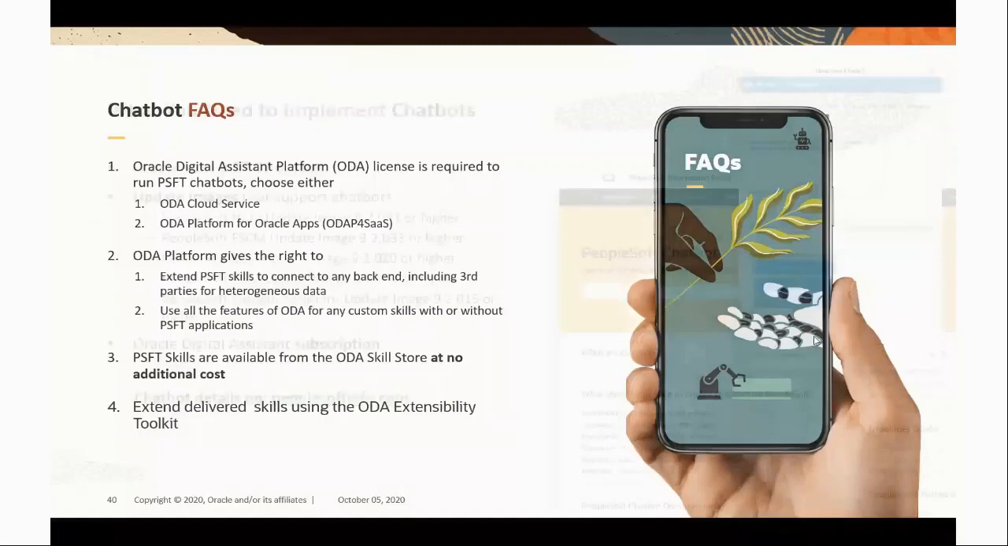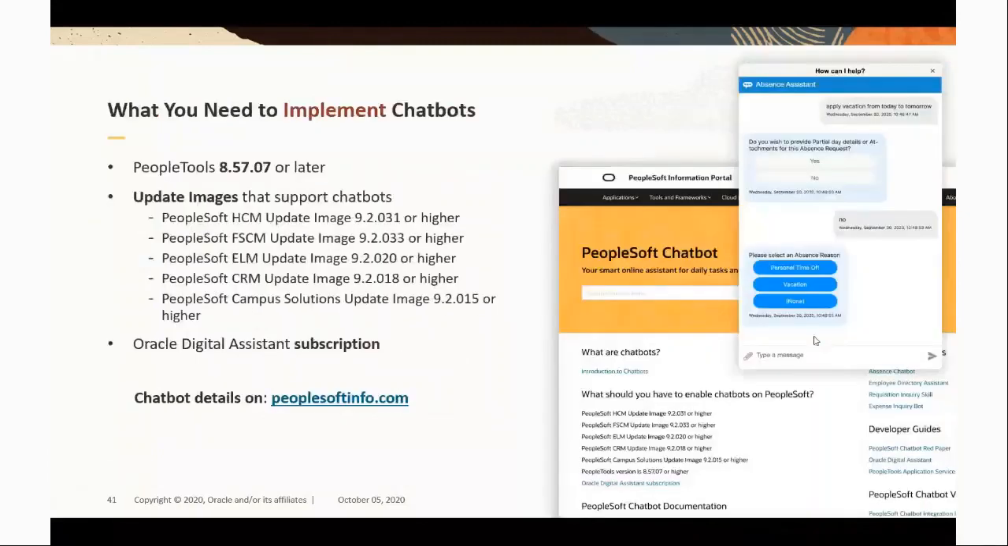So if you need to implement chatbots with PeopleSoft, you need PeopleSoft 8.57.07 or later. For using our images, you'll need the update images that you see there, and then you need the Oracle Digital Assistant subscription, as I mentioned. I want to point out that we have a page on PeopleSoftInfo.com dedicated specifically to chatbots, and there's a lot of information out there. So if you're interested in chatbots, I recommend going to that page and looking at some of the collateral that we are delivering.